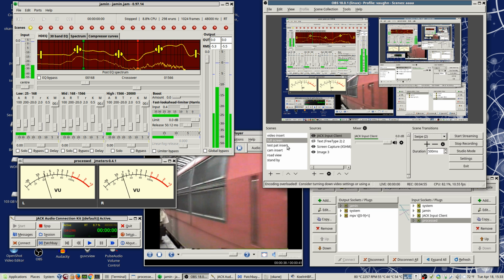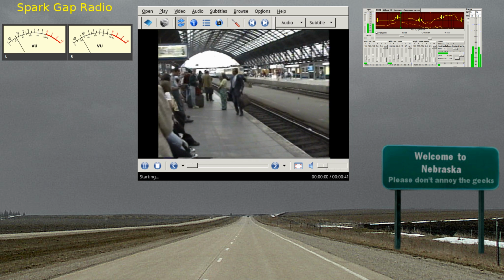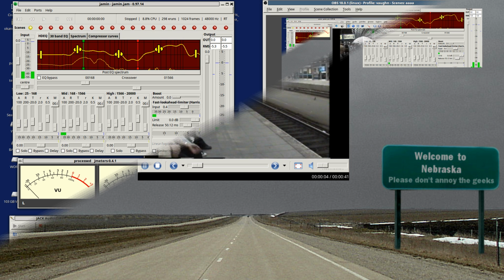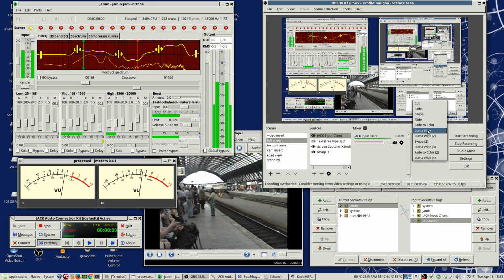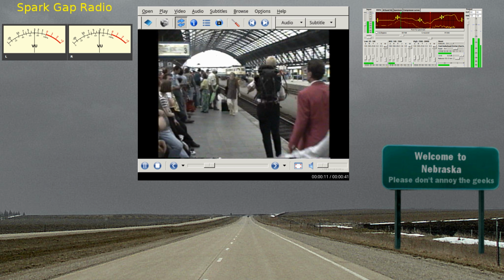And then Swipe, there's another one. There's a lot of these and a lot of different angles that you can go at. That drops it down from the top. Lumina Wipe 2, another one there. So these are ways of switching your scenes, and it's quite professional.